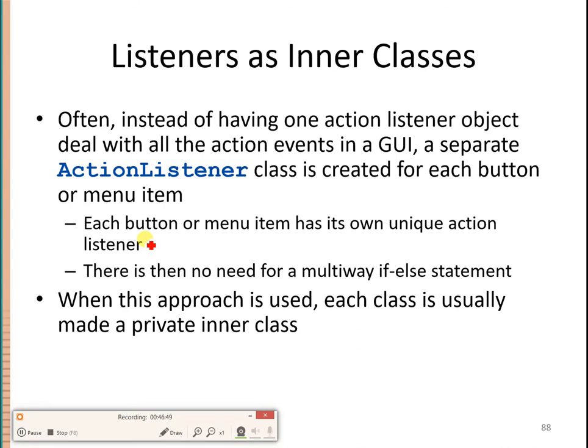Listener as an inner class: often, instead of having one action listener object deal with all the action events in a GUI, a separate action listener class is created for each of the menu items. So right now we have seen many components, like a button or a menu item, but only one actionPerformed method, and in that method we get the string about the button or the menu item. Then based on this string we write the condition. If the string is red, then do this. If the string is green or blue, do this. So this is one approach.